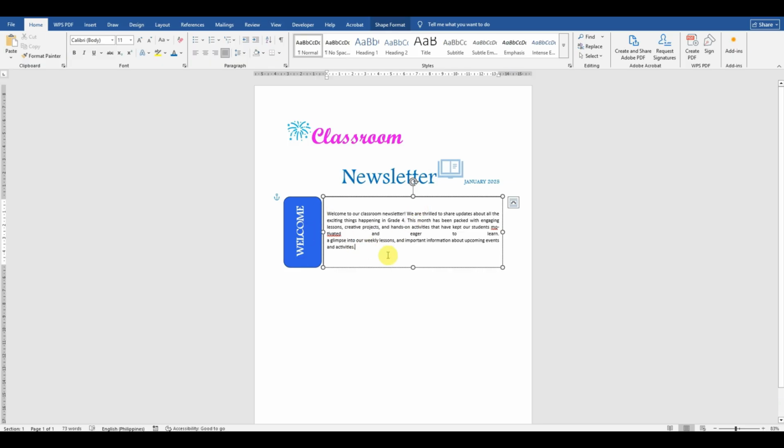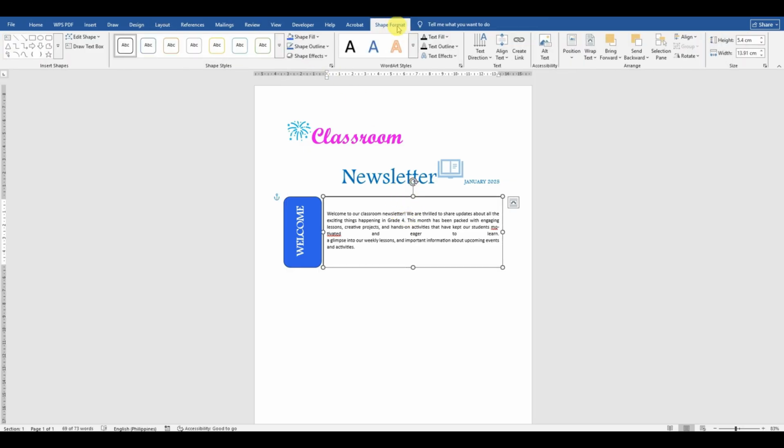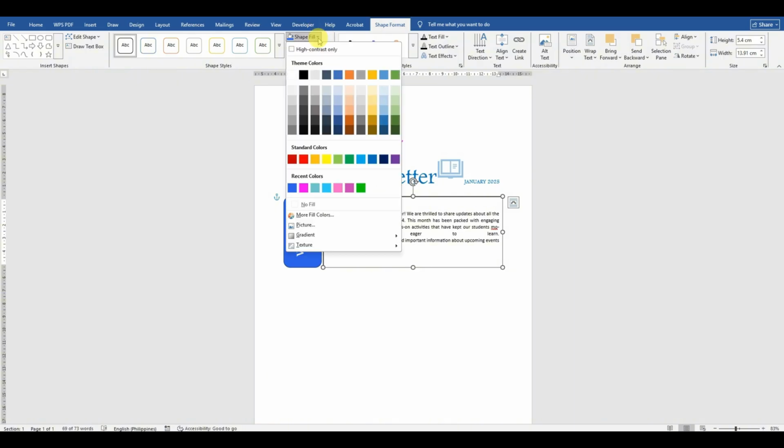All right. But if you would like this to have color, you can always do that. You just have to go to shape format and then you just have to change the fill. And you can also do this. Okay, so let's try that to make it more colorful.